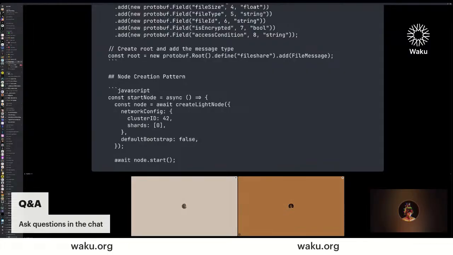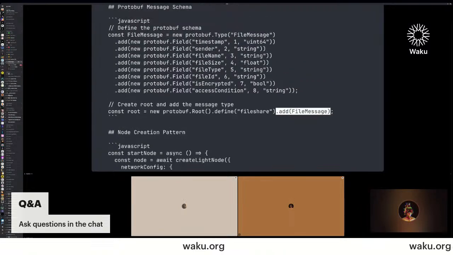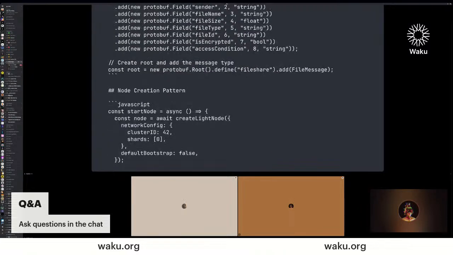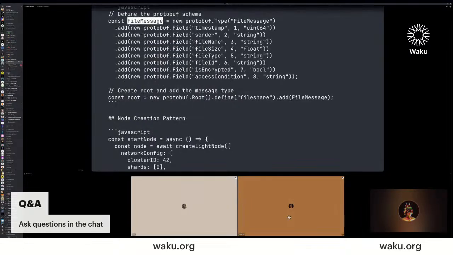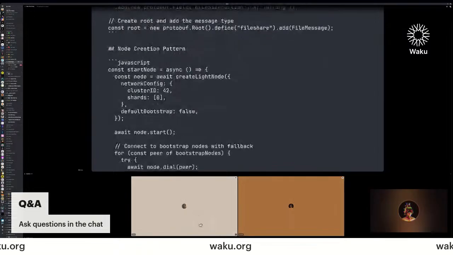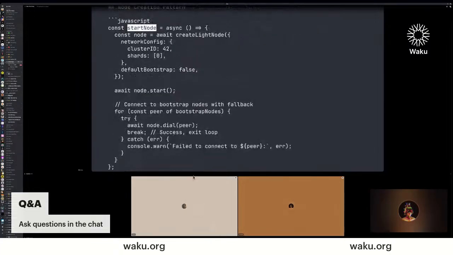And then here, this root, I think what it basically does is create a protobuf file programmatically and then add a definition to it. So if you wanted to have multiple protobuf message types, you can keep adding them to that same root file, I believe. Yes.